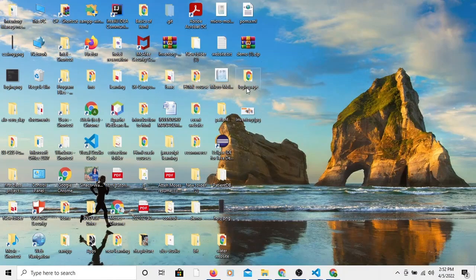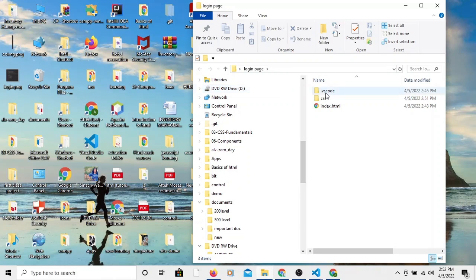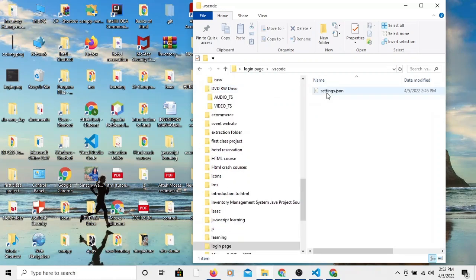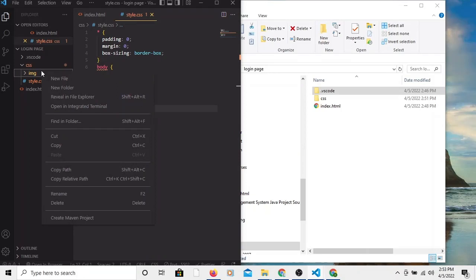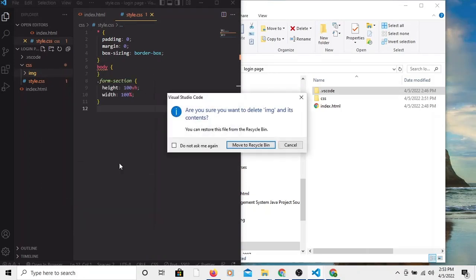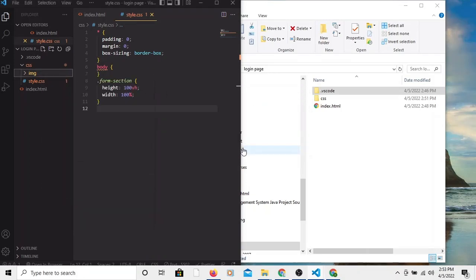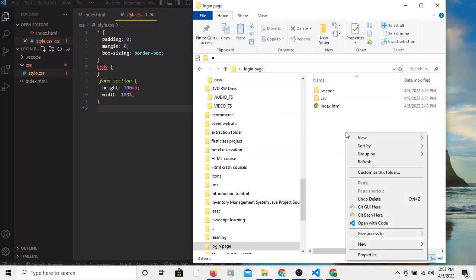Why didn't the image create? The folder didn't create. So we are going to come here and check. We actually created the image, but I don't know why it's not showing. So let me delete this image. We are going to come here and create it ourselves.